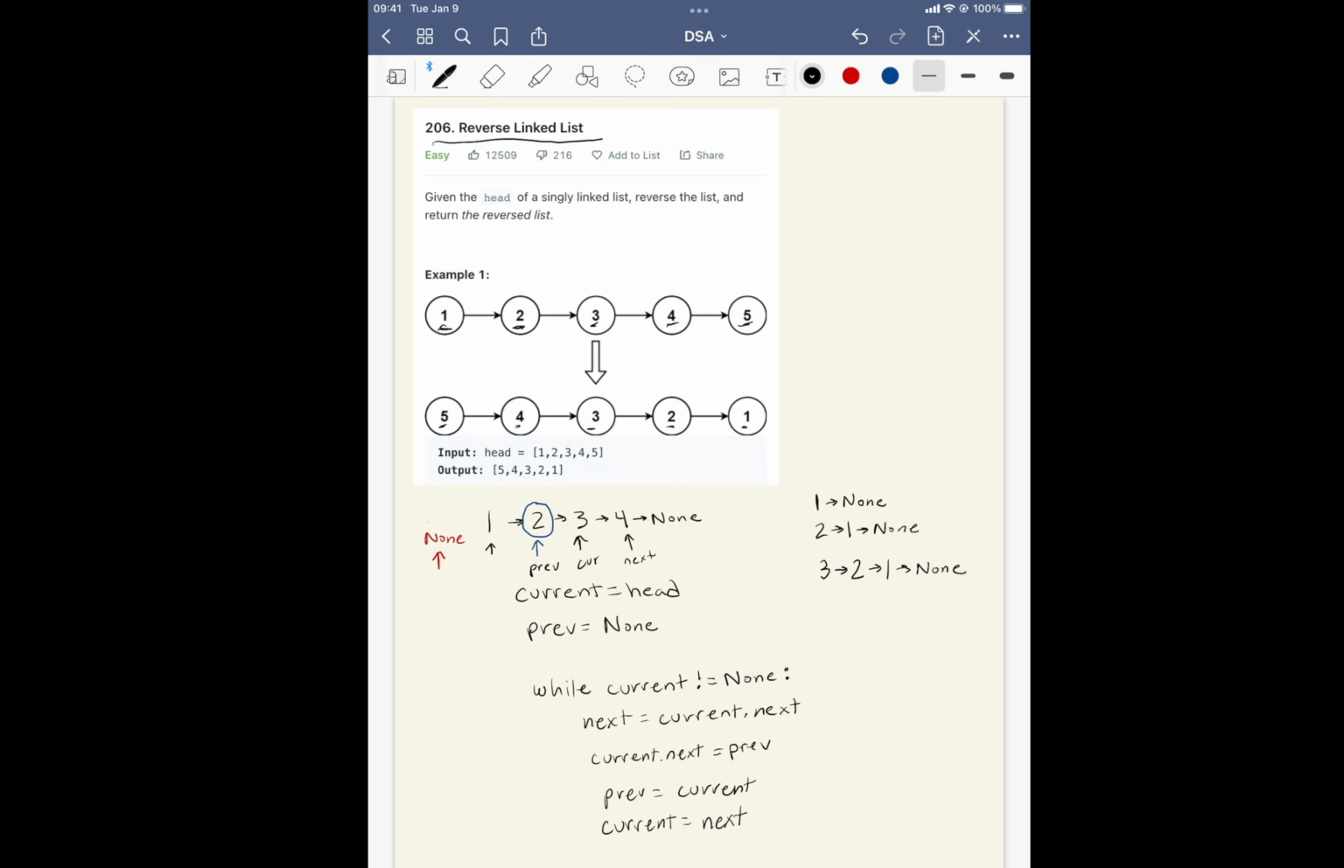So this is your previous right here, and that's your current. Your previous is going to equal your current, and your current is going to equal your next, and your loop is going to loop again.